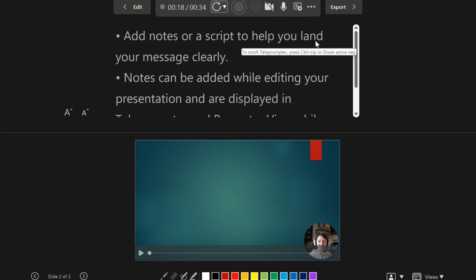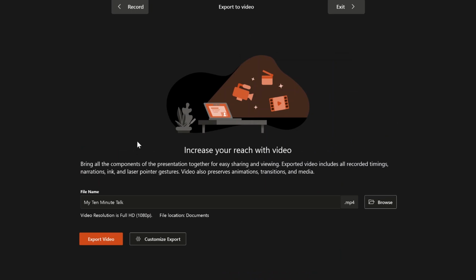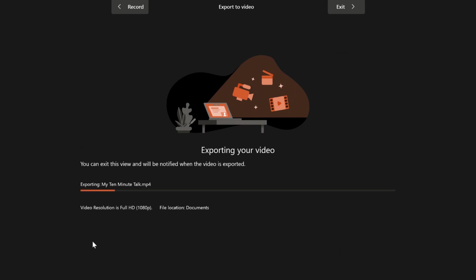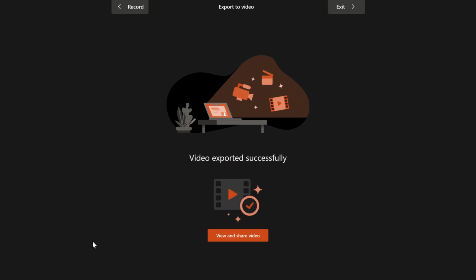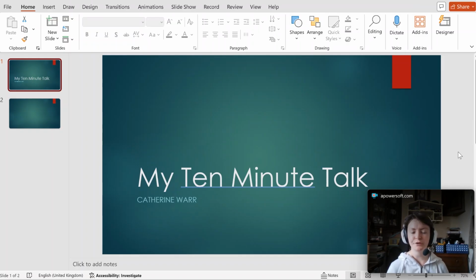Now, we have it recorded, but we need it to be a video file. So we have to press the export button, and this will bring us to the export screen. We simply press export video, and our recording will be turned into a video file, which we can then watch. Once you've watched through your recording and are happy with it, it's time to transfer it to the digital team.